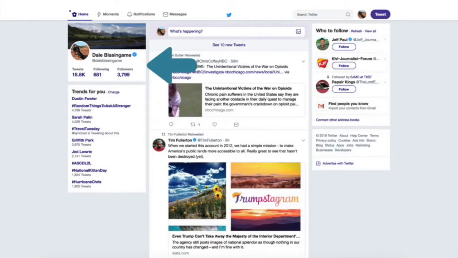So let's start first up here, and this is of course the web view. We'll see the mobile view here in just a second, but you've got your profile up there. So if you click on my username right there at Dale Blasingame, that'll take you to a bigger look at your profile, which we'll look at here in just a second. You've got how many times you've tweeted, how many people you're following, how many followers you have.